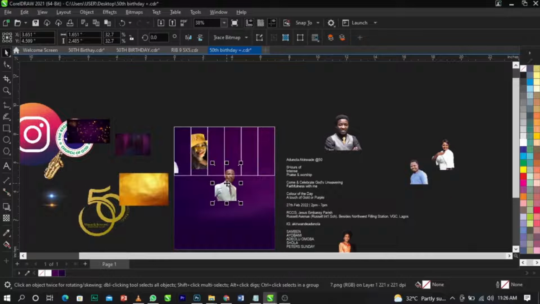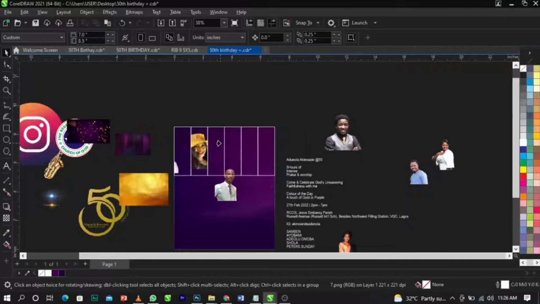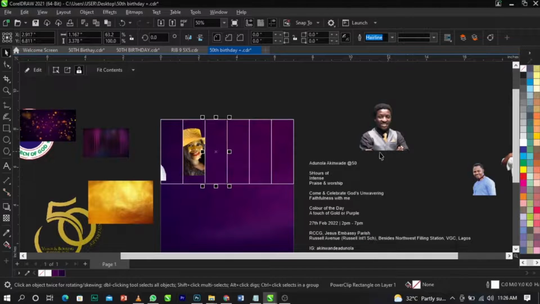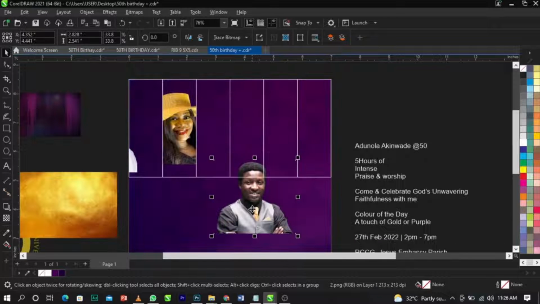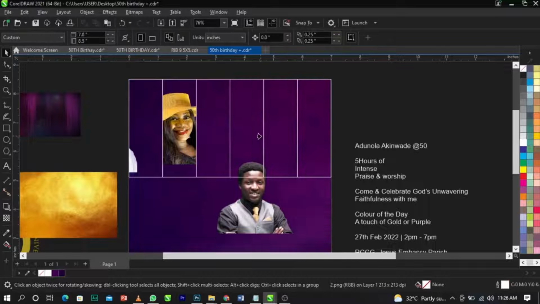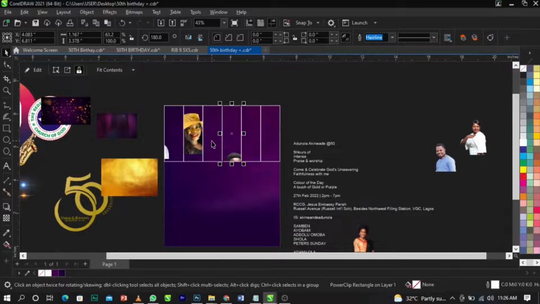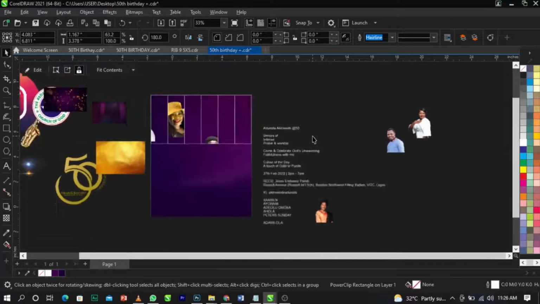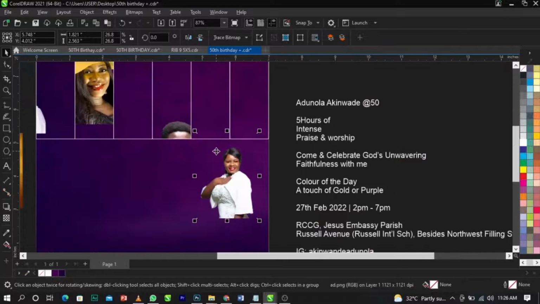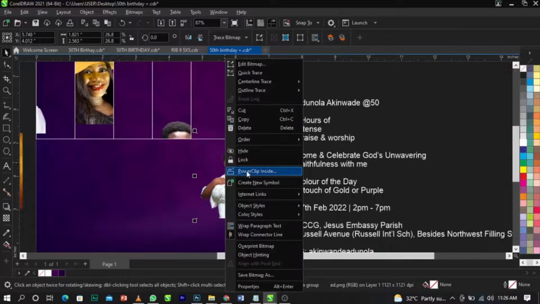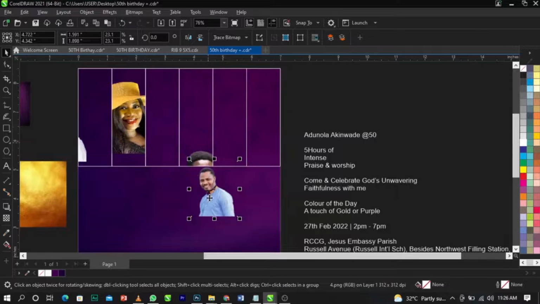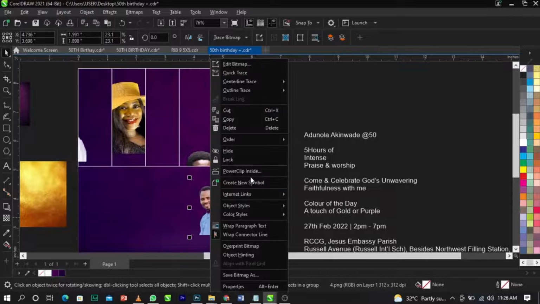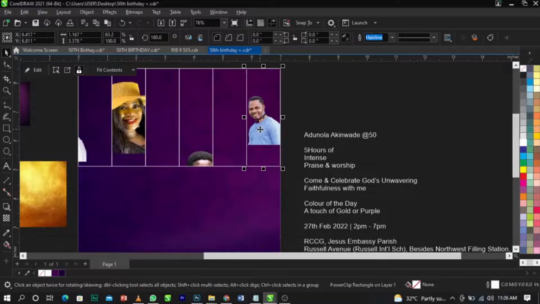So I'm going to bring in this one, right click, select power clip, place into this frame, leave him over there for now. So I'm going to bring in this one also, and I'm going to right click and select power clip and leave him over there. So let's just put them in there for now. So I'm going to bring in this lady, right click and select power clip, and let them keep hiding. So we're going to unbox them very soon. So I'm going to right click on this one and select power clip, place them in here.